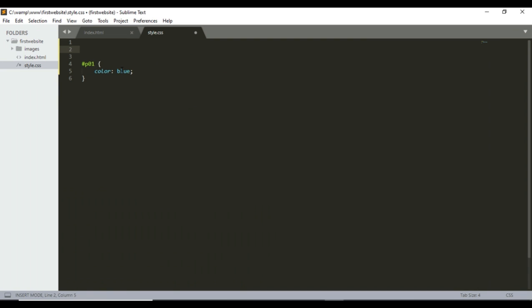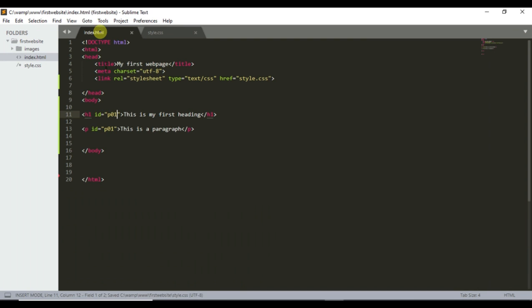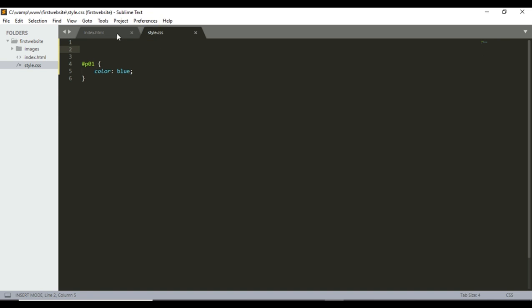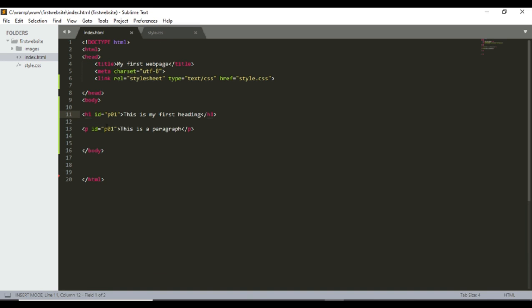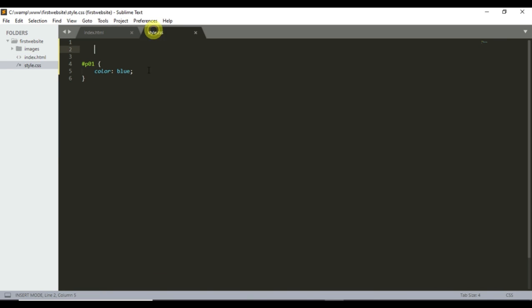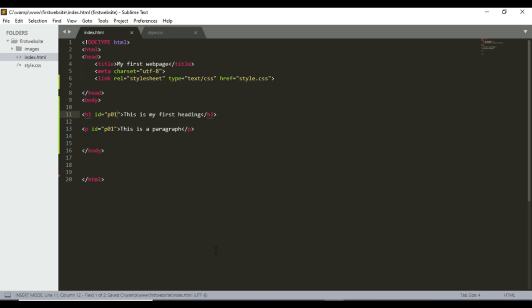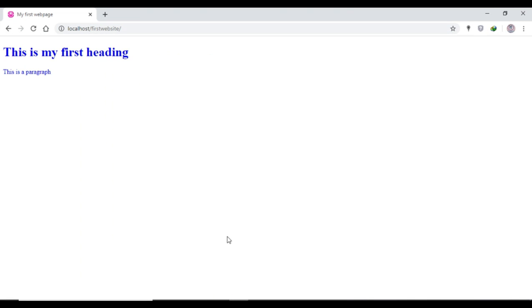So I have two elements here, and I want one CSS attribute to work for these two or more than that. You can just give it an ID. I have the two with the same ID, and right here I give it the CSS of what I want it to be, and once you save it and come here, as you can see, it works fine.